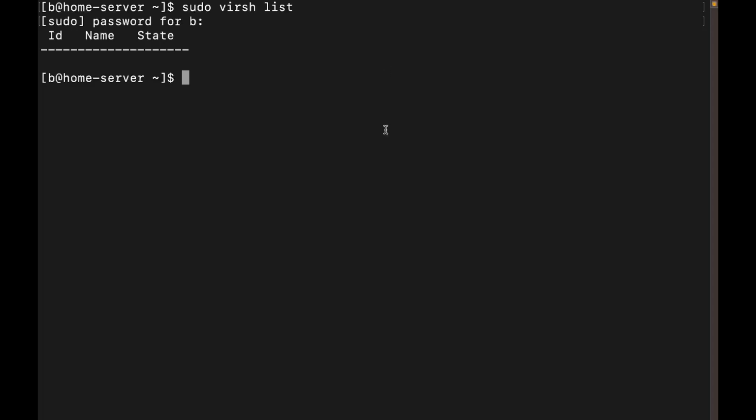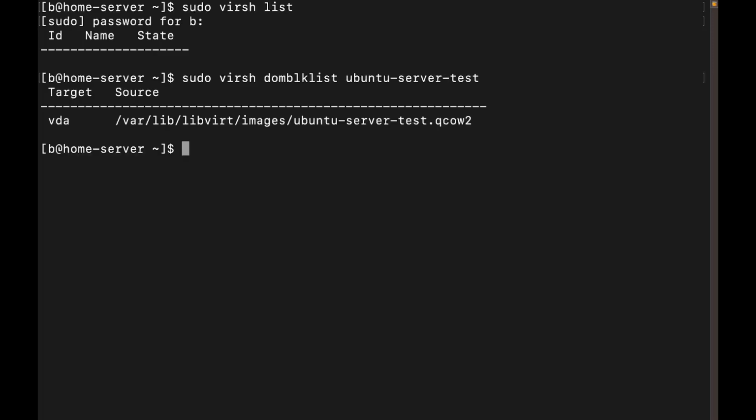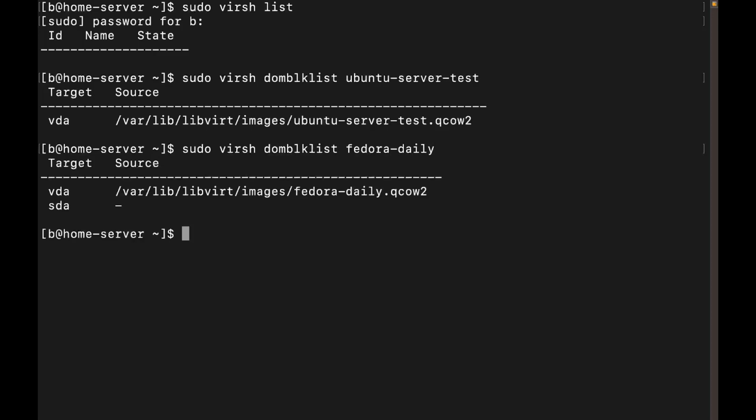So let's go ahead and do a sudo virsh domblklist ubuntu-server-test, and we can see here we've got just the main drive here. All right, now one of the things that I also want to show you is sudo virsh domblklist fedora-daily. Right here, and we can see this.